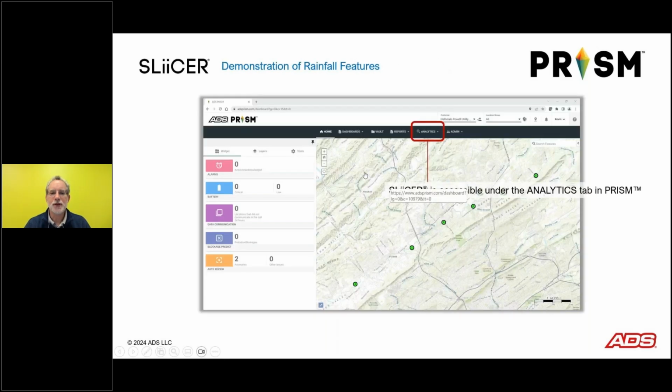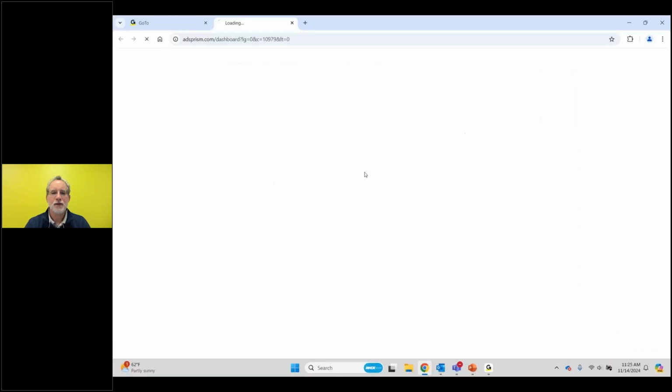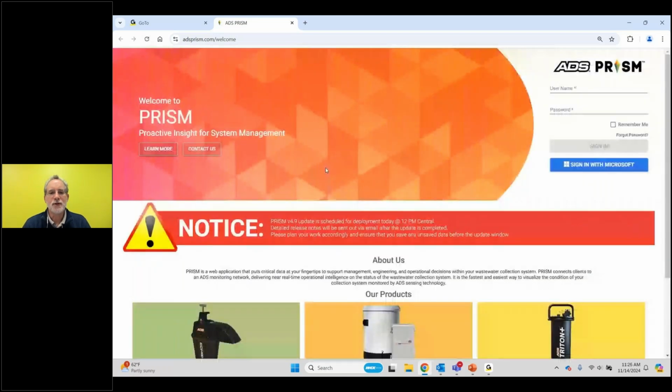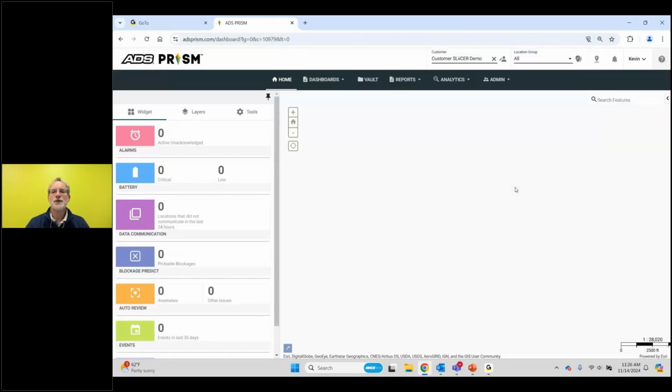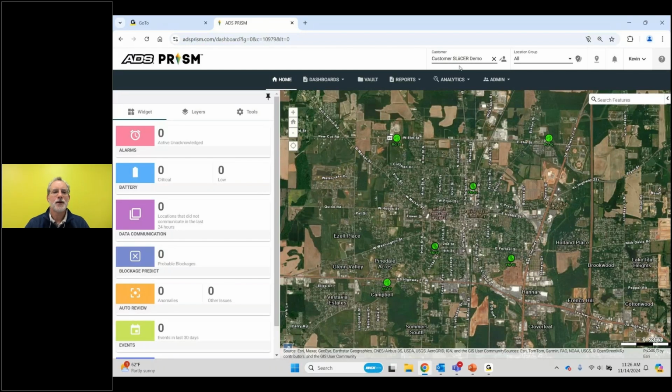So let's walk into SLiiCER here. I'm going to go into the live production system. And you'll see a notice up there. We actually are doing an update to SLiiCER at the top of the hour, so we'll be done with our demo by then. I'm going to log into Prism. And it's going to take us to this customer that I have set up here called Customer SLiiCER Demo. So this is the main homepage in Prism. SLiiCER resides under this Analytics tab. I'm going to select SLiiCER.